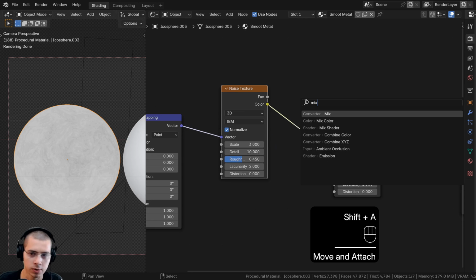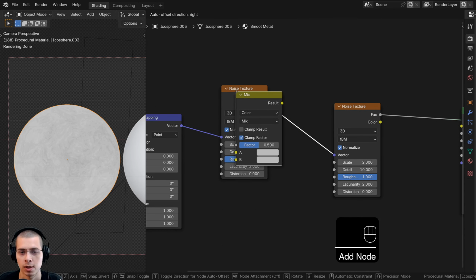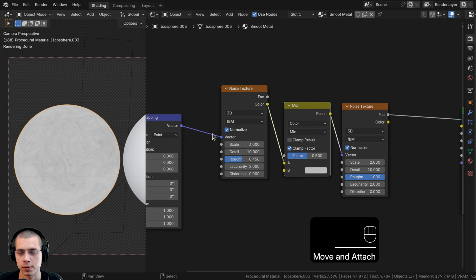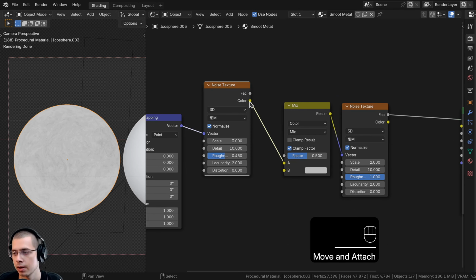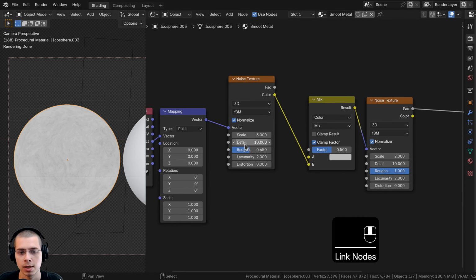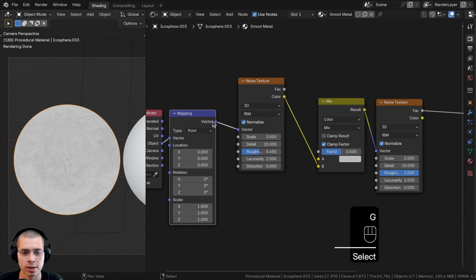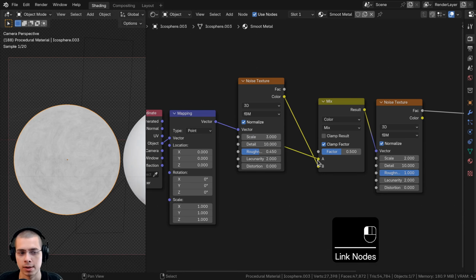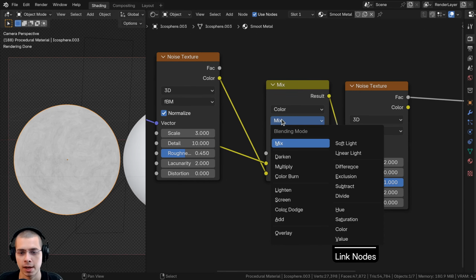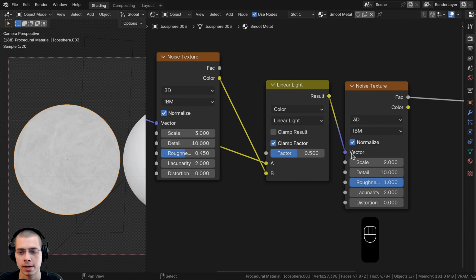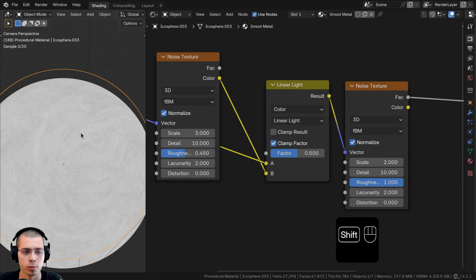So I'm going to go to the search, and I'll search for a mix color, and I'll put that between the two noise textures. Now we can take the color here, and we're going to put that into color B, and then we're going to take the original mapping, which isn't distorted at all, and we're going to put that into color A. And then here on the mix type, we're going to change this to linear light, and that way when I drag the factor around, the texture will be distorting it, but it won't be moving quite around so much.